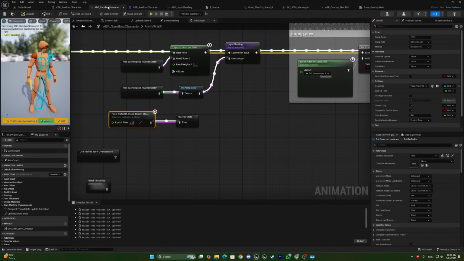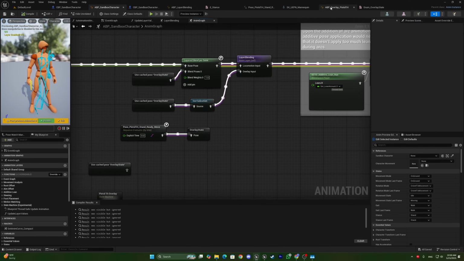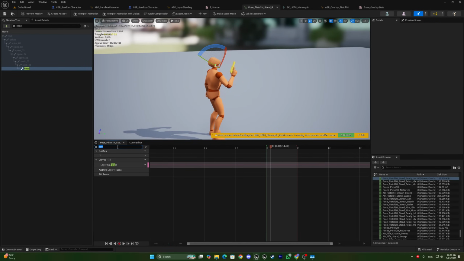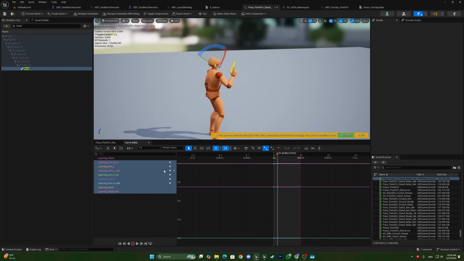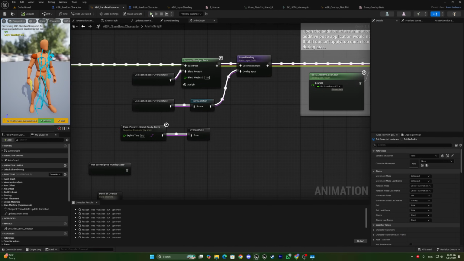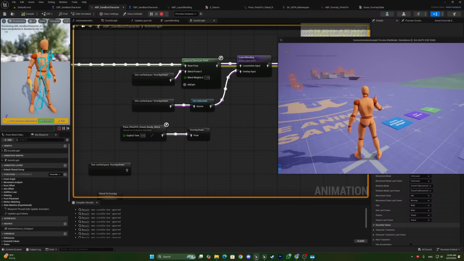I don't know which setting we should put there. But if you want to exclude the head, you can. So I'm just going to select this and press 0 so that I can exclude the head from being layered. When I press play, now the character is not layering the head, which is great.